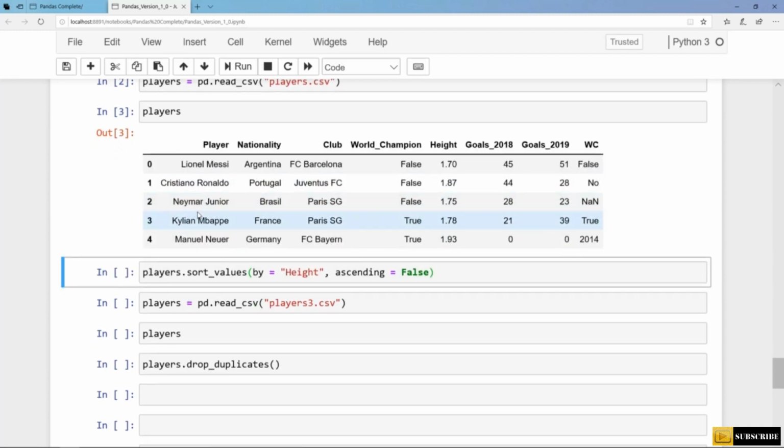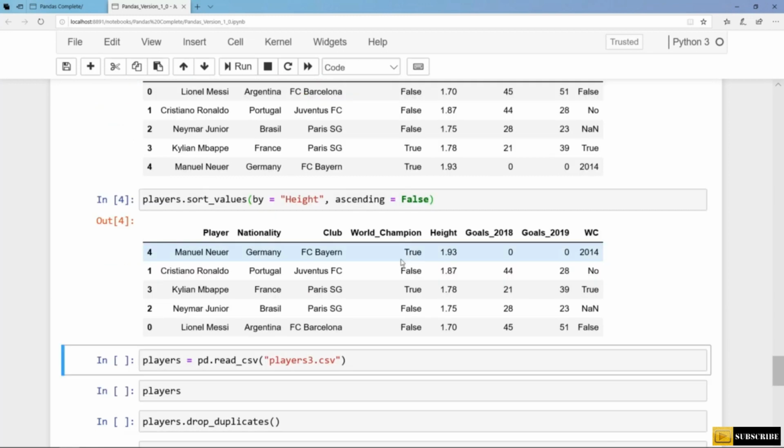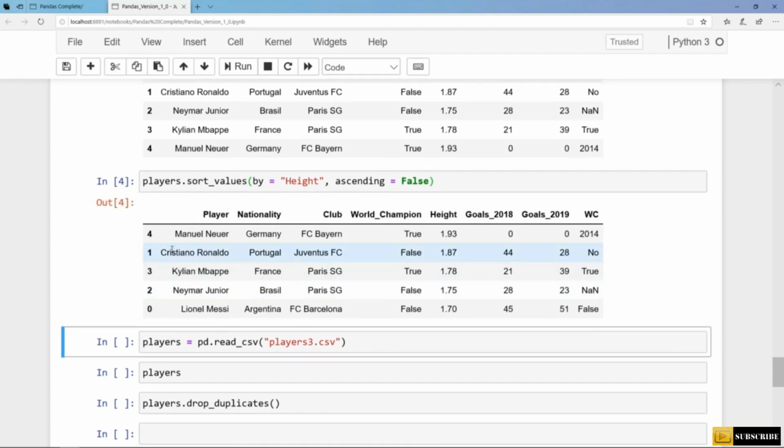So we can do this with the sort values method, and we pass the column label height, and we pass false to the ascending parameter, so from high to low. So here we have sorted our players by the height from high to low. And actually we can see on the left hand side that we have the original row labels. So for instance 4 for Manuel Neuer. And we do not have any more the range index. But typically in many cases we just want to keep the range index. So starting from 0 till 4 here.